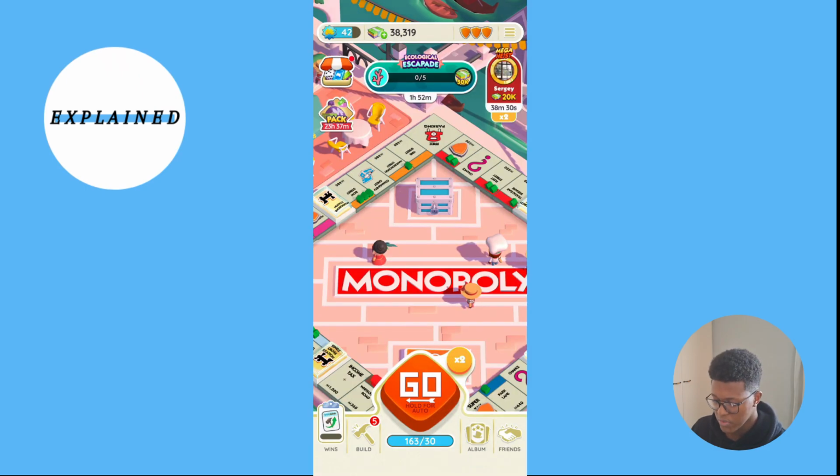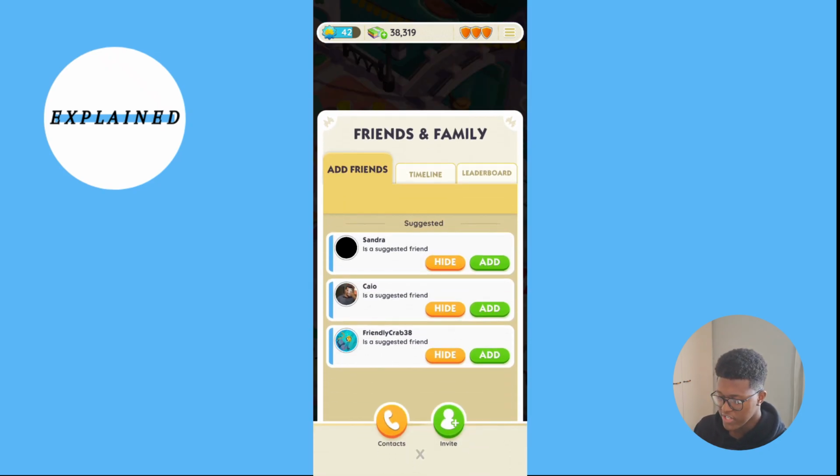So now, once you're done doing that, you're going to go to the bottom right corner and then press on the Friends tab. And then press on the green invite button at the bottom. And then press on the orange invite button. So then you copy the link and then we need to go to Sticker Go now.